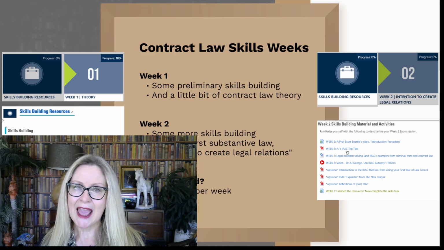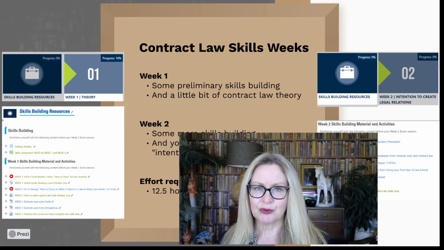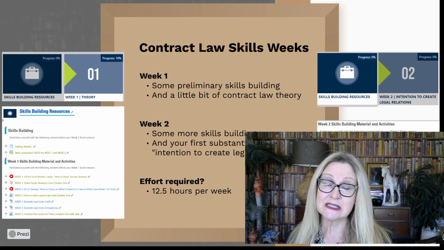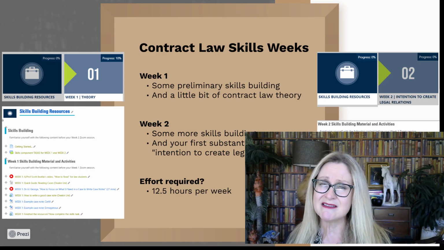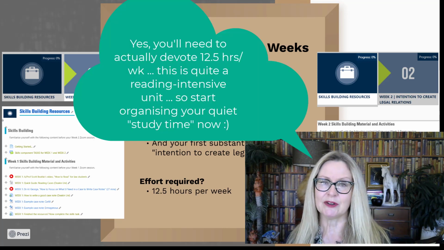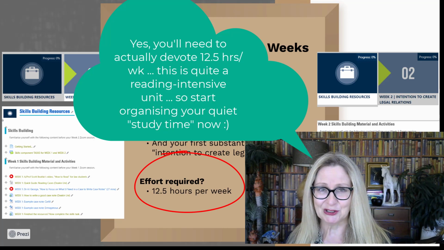So for the first 2 weeks, you'll have 2 items on your agenda each week. The skills building and the substantive work that you need to do, firstly in relation to theory, and secondly in relation to intention to create legal relations. All of this, you're thinking, how long is that going to take? This is a 6 credit point unit, so you are expected to spend about 12.5 hours per week wrapping your minds around all of the wonderful joy that is contract law.